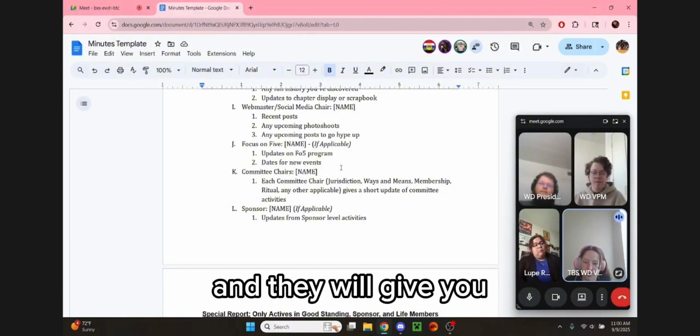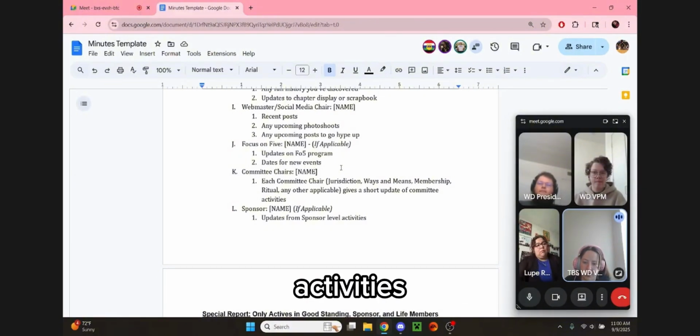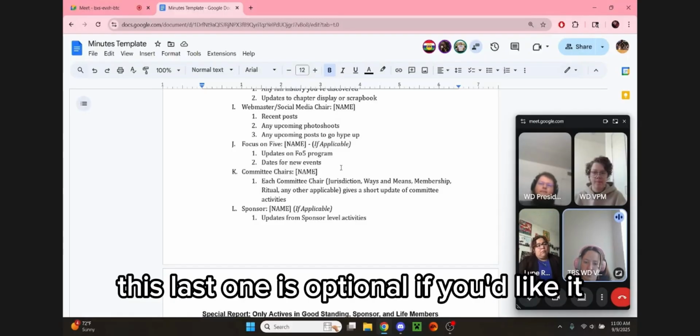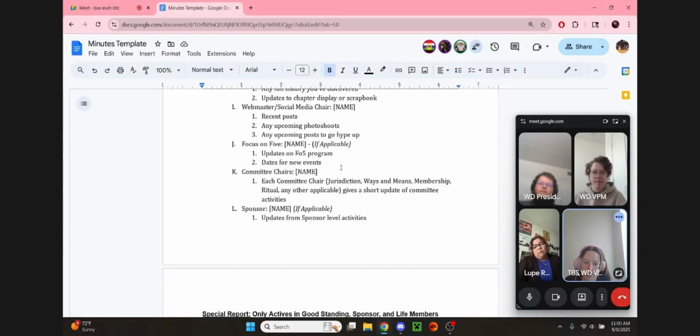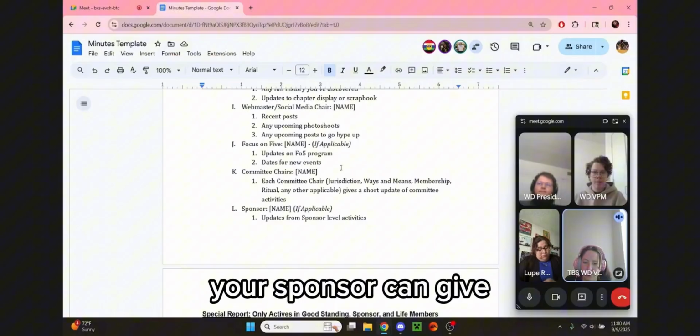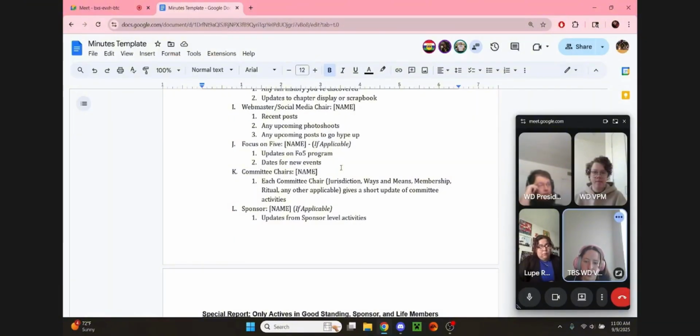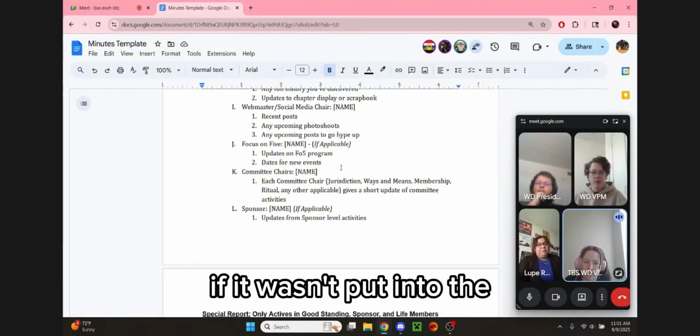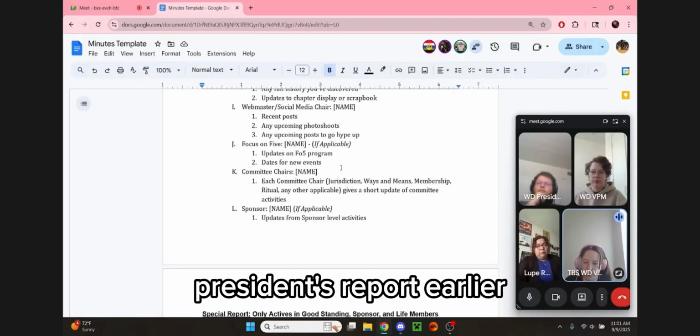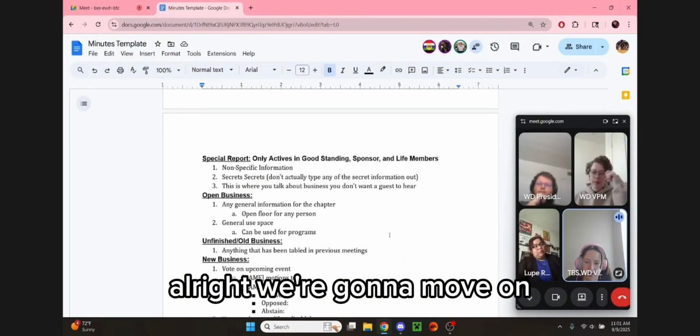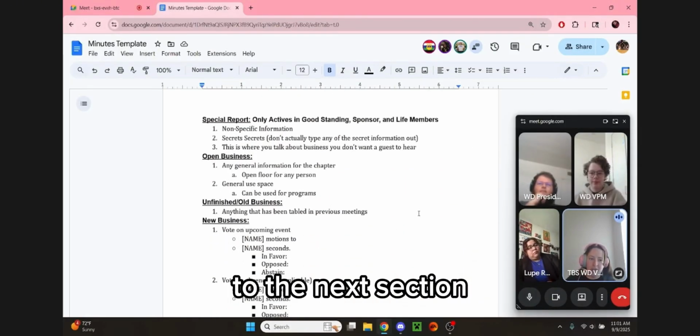And they will give you the short update of committee activities. This last one is optional if you'd like it. Your sponsor can give you any updates from their level, and you'll just put it there if it wasn't put into the president's report earlier. Alright, we're gonna move on to the next section.